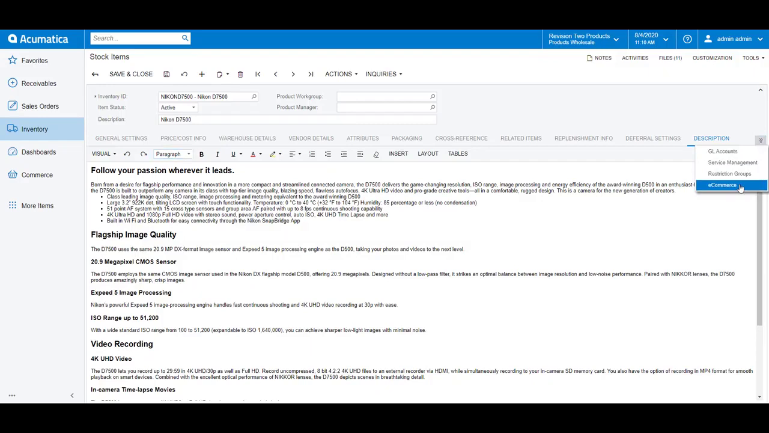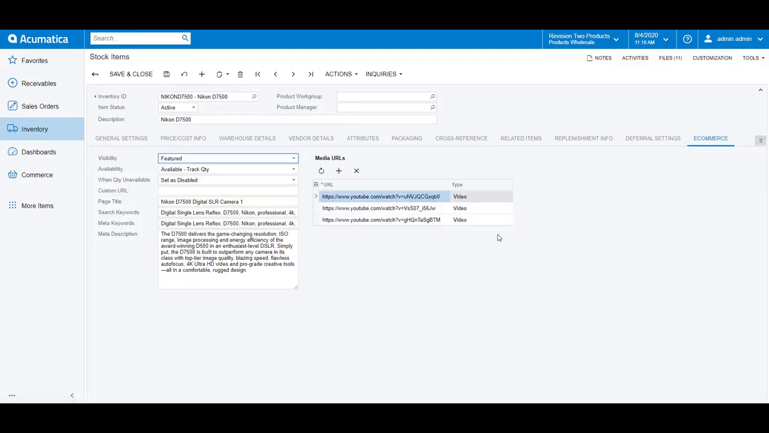And then that leaves us with the eCommerce tab. So in the eCommerce tab, this is where you can manage information like your search engine optimization keywords. You can add YouTube videos, Vimeo videos, even external images can be added here. You can do things like control the customer experience around this product. For instance, you can set the visibility. We could make this product visible, featured, or invisible. And we can control the customer experience based on the inventory levels.